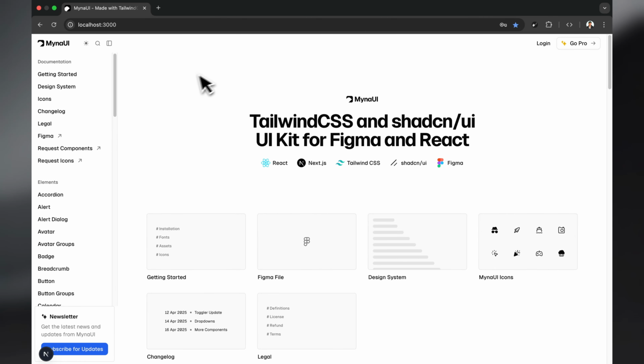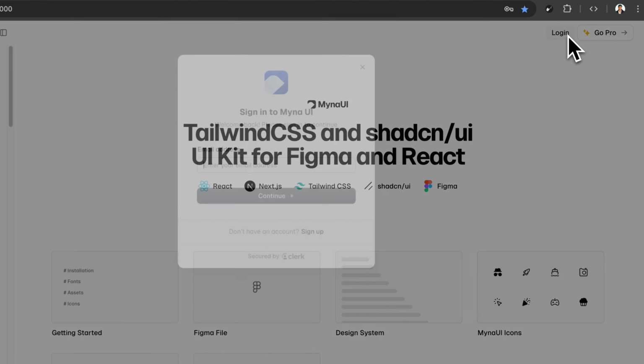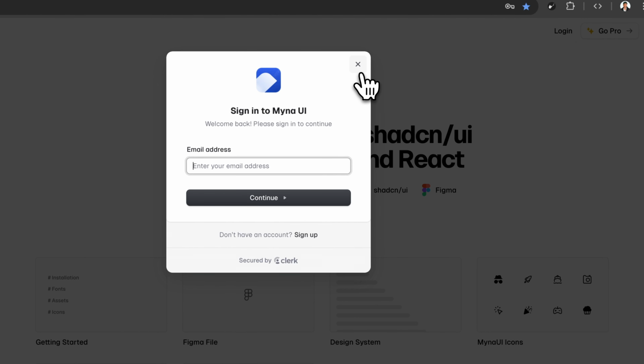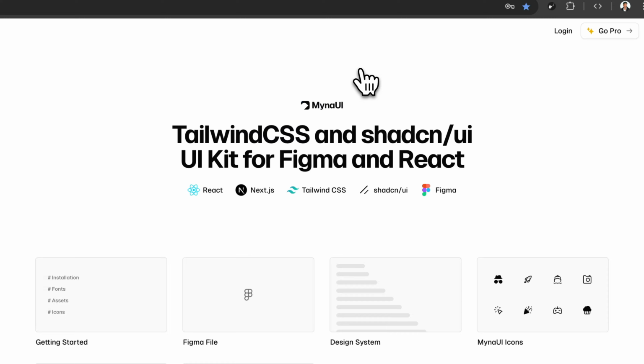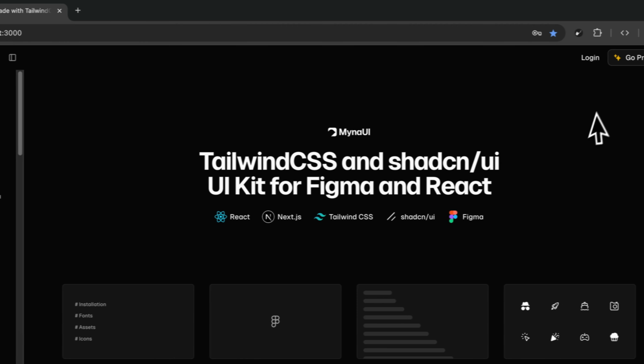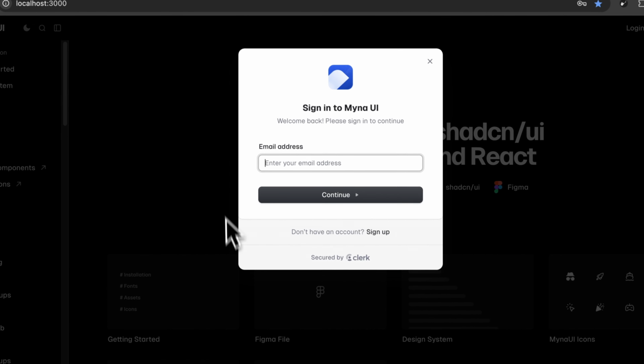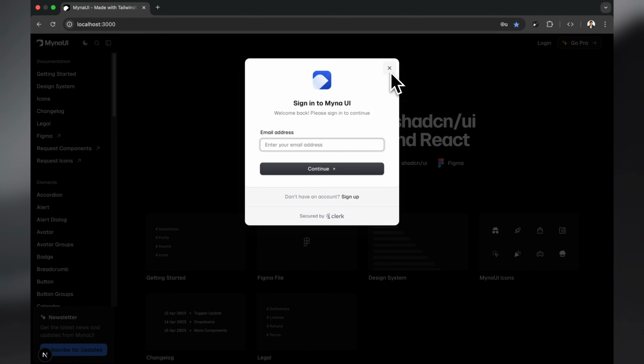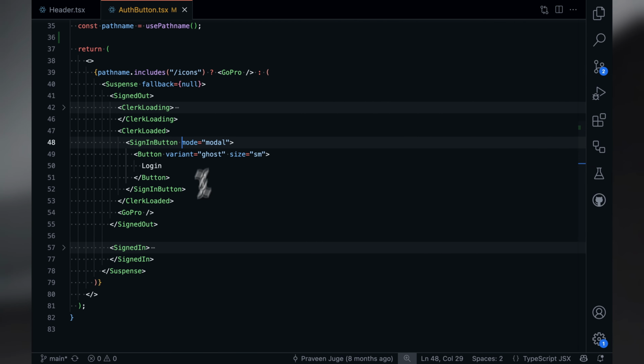So here we have the MyNavi landing page. We have the login box powered by Clerk, which is working perfectly right now. But when I change it to dark mode, this is still in light mode. I just want to change this to dark. So let's go into the code.